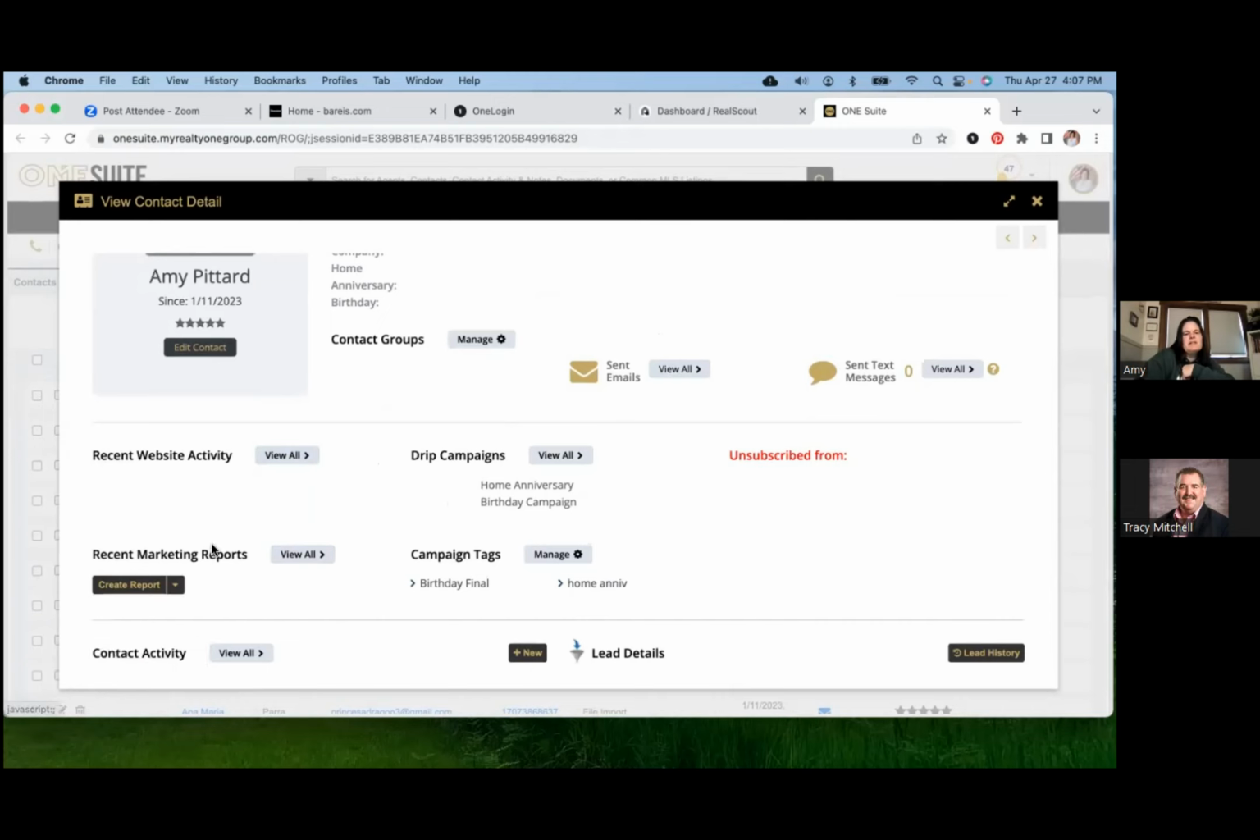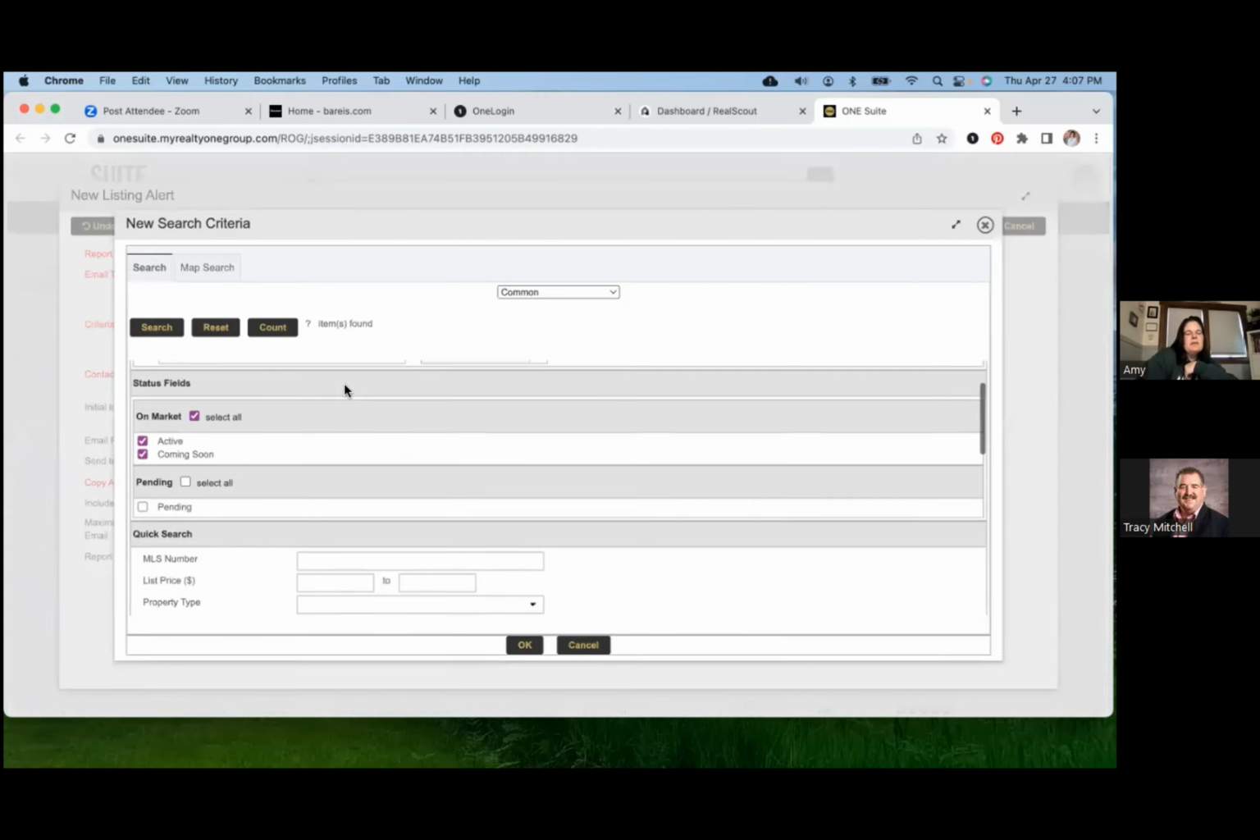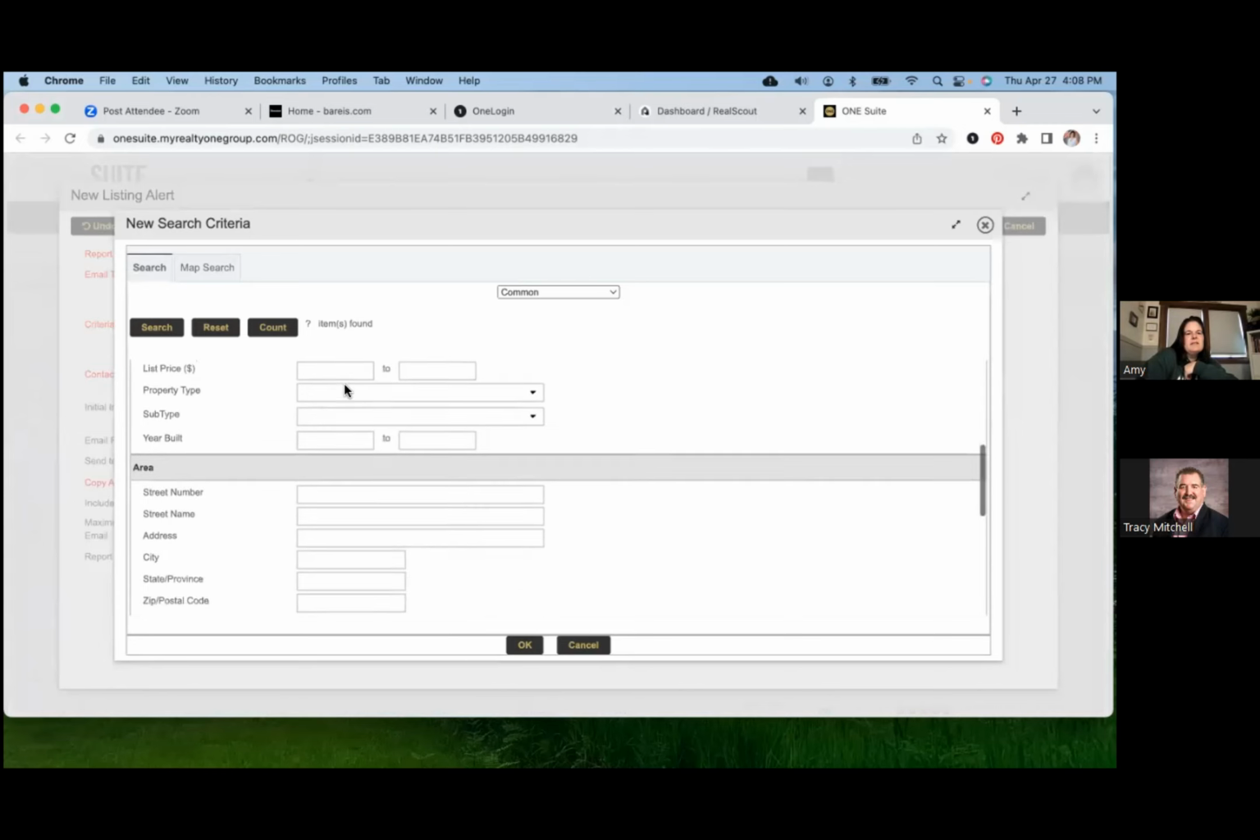So if I wanted to set them up for a listing alert, you'd go create reports, listing alerts, report name. Oh, I've got to put in a new one here. I thought it would let me pull in the save search, but it doesn't. This is why this one's just not very smart. So I would put your new home. It's going to be a listing alert, criteria. Here's where you could plug in that same criteria here.